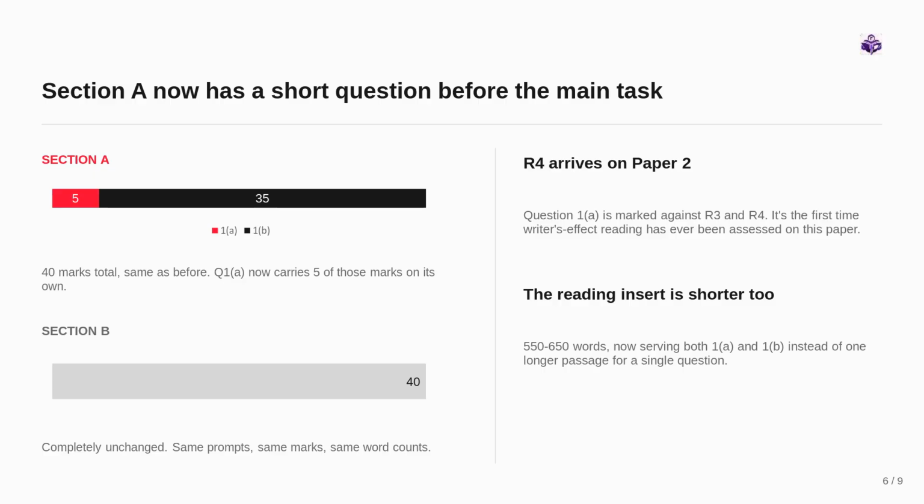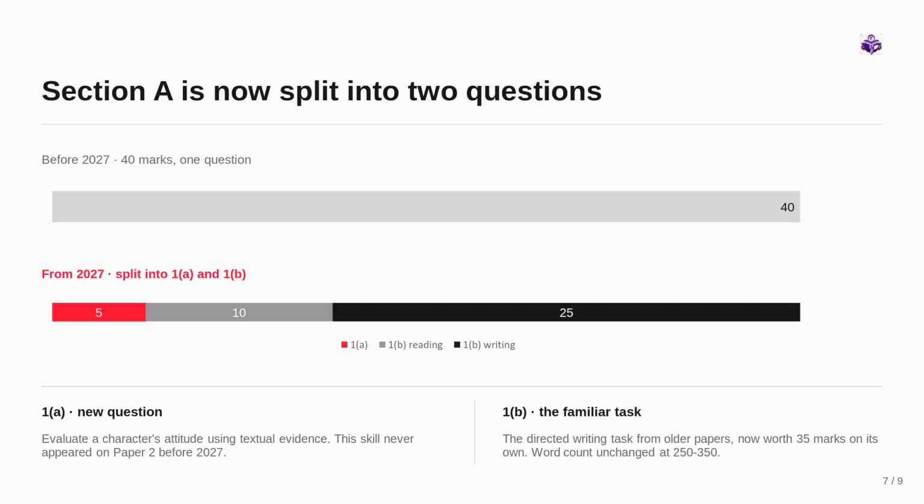On paper 2, the old paper had one directed writing question worth 40 marks in section A, split internally into 15 reading marks and 25 writing marks, based on both texts. The new paper splits that same 40 marks into 2 separate questions, 1A and 1B. Question 1A is new, worth 5 marks, and it asks you to evaluate a character's attitude using details from the text.